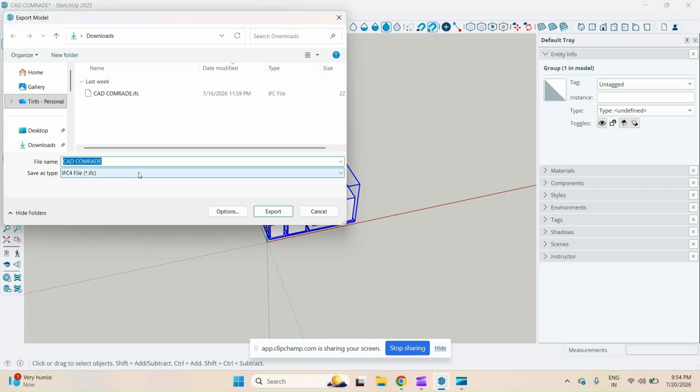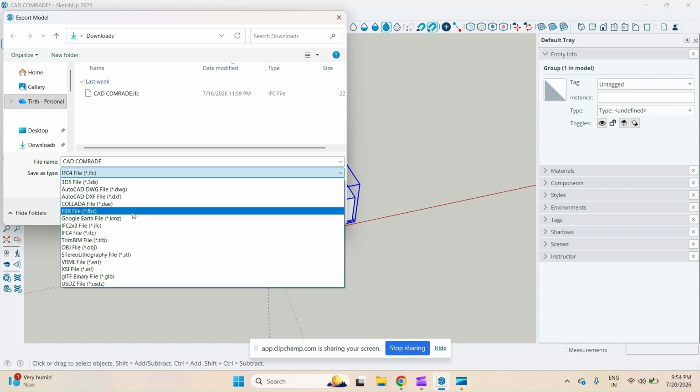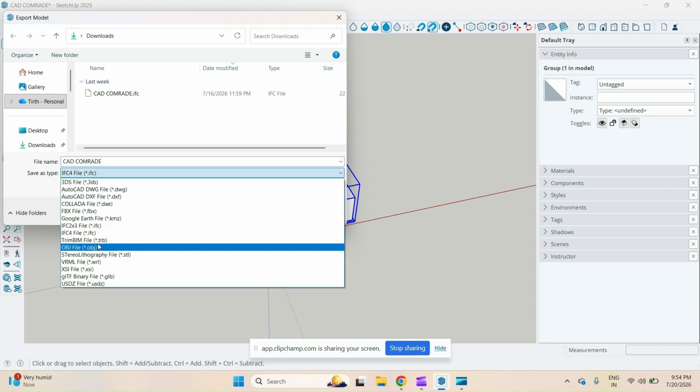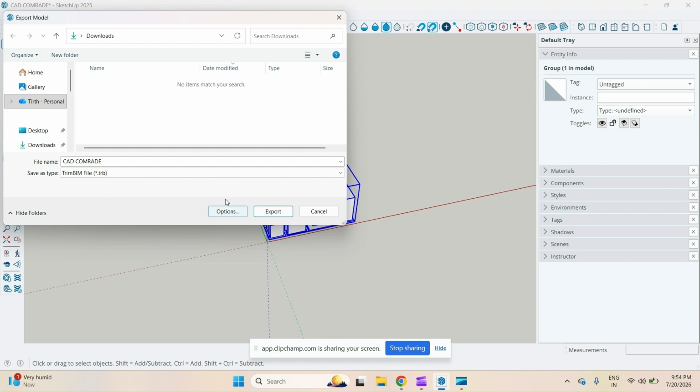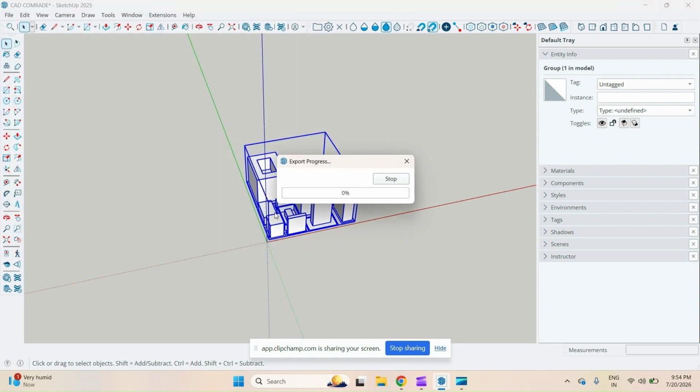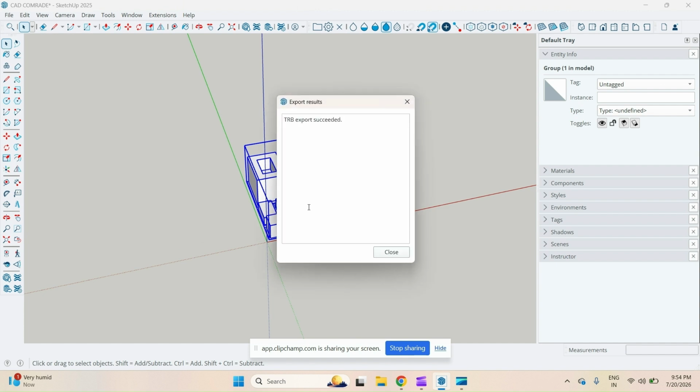And then under the option of Save as type, you have to select the Trimble BIM file, which is the .trb file, and then you just have to press Export, and wait a few seconds, and it will be exported as a perfect TRB file.